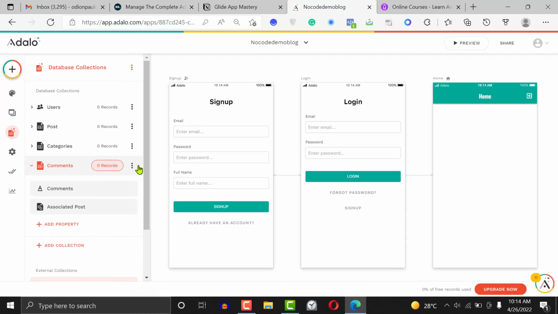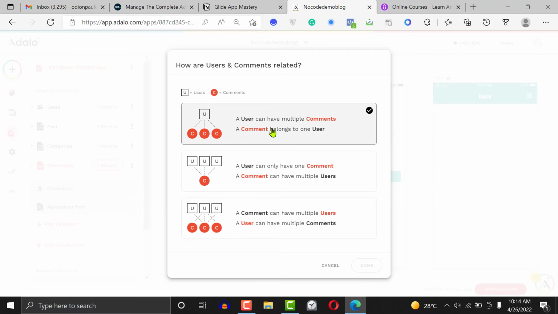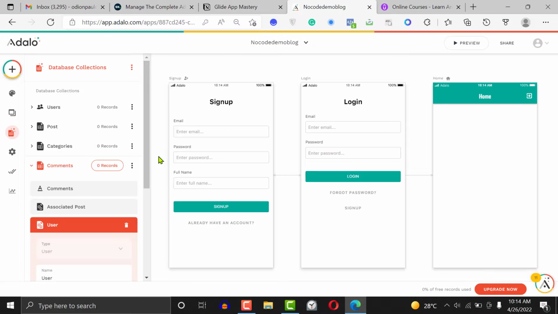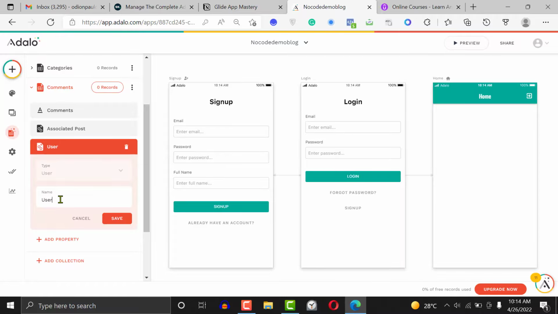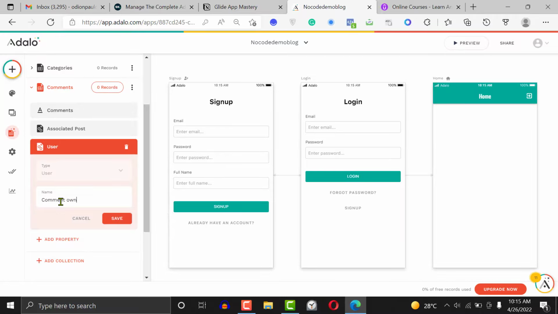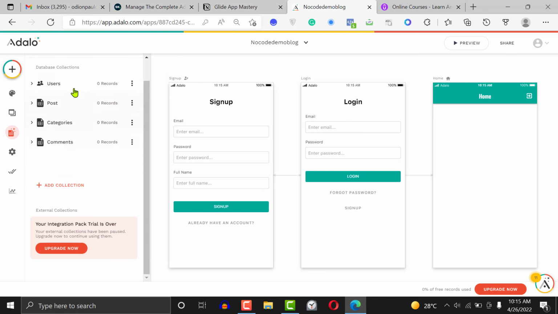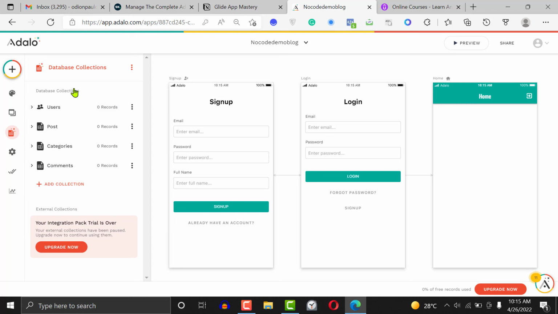And if you want to move it further, you can also create a relationship between the comments and the user. Even though you have a relationship between the post and the user, you would say, no, create a relationship between the comment and the user. A user can have multiple comments. A comment belongs to one user. So this is the way it's going to be. So comment by, so we just say comment owner. That's fine.